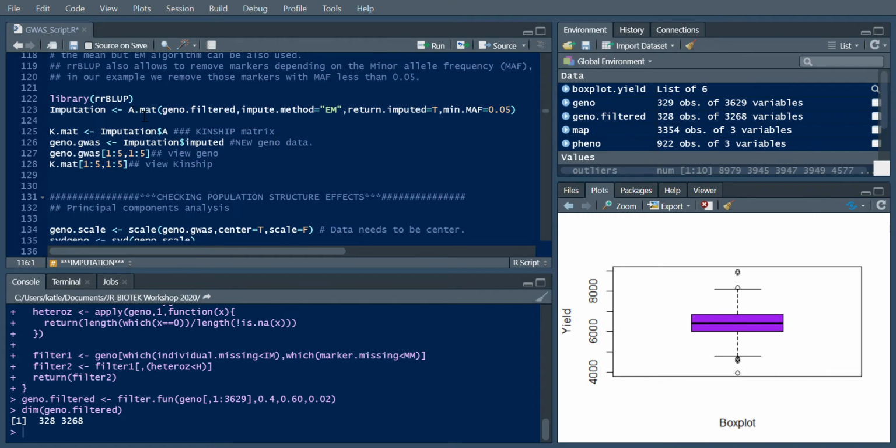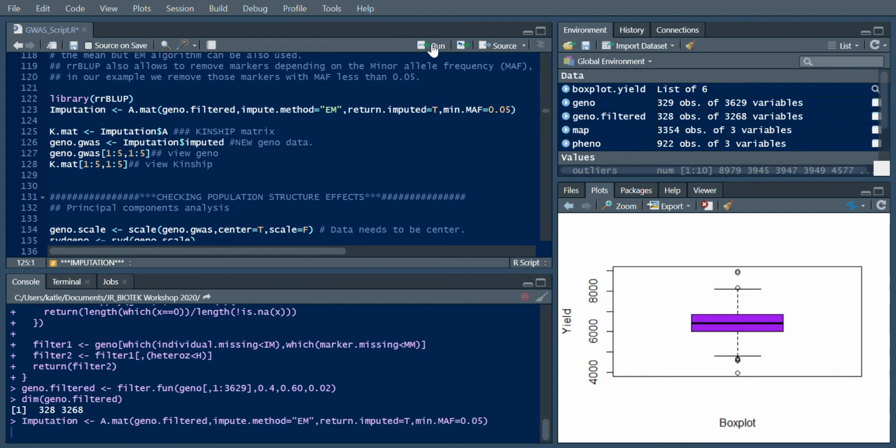For the imputation, you need to use the A.mat function, which is in the rrBLUP package. You just type A.mat, the genotype which is filtered, which we created in the step above, and you have to specify the impute method. You could use either the mean or the EM, and we want to return the imputed as true. And you can also specify the threshold for the minor allele frequency. So we set our threshold for the minimum marker allele frequency at 0.05. So we just run that line of code.